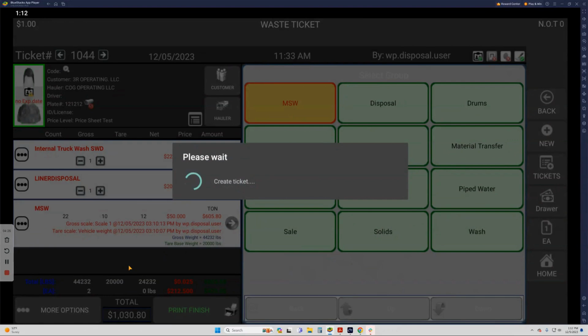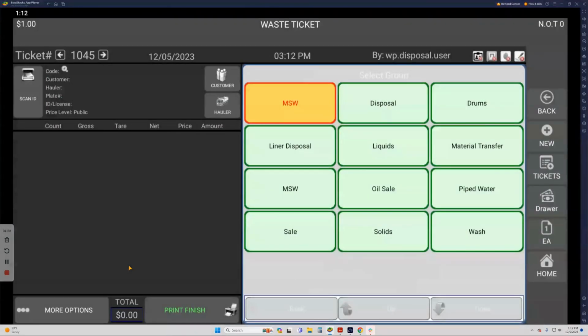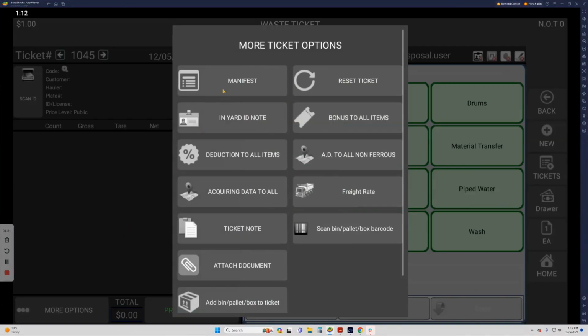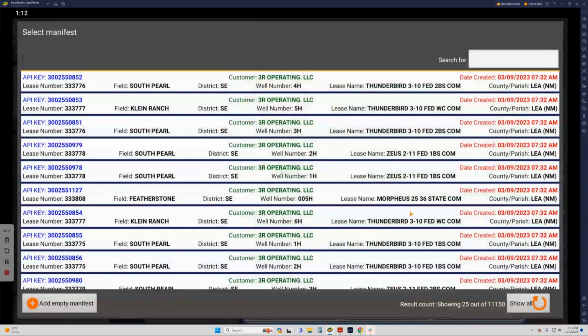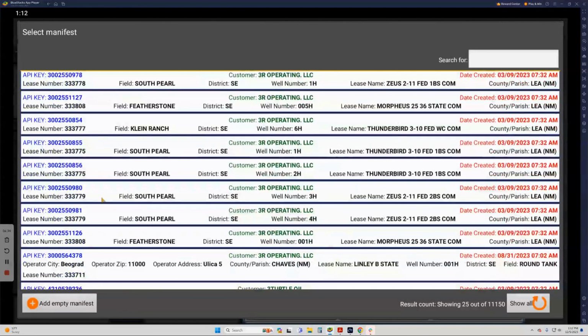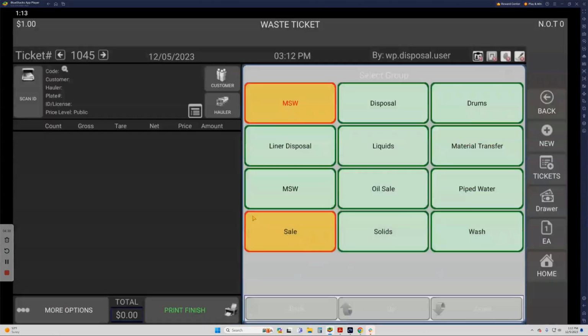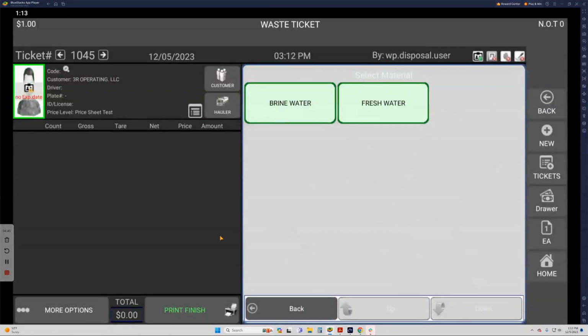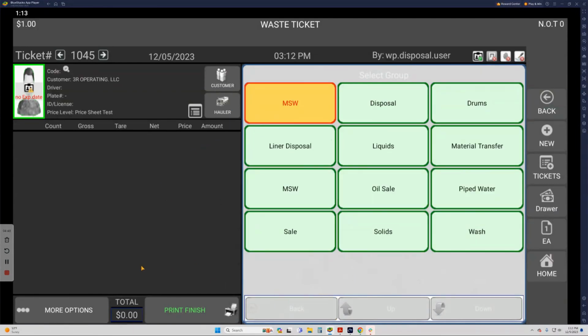So once your scale operator or your gate operator completes it, they're on to the next transaction. They would do the same thing. Here comes a truck, and then they would search and find through these 11,000, and they could use the name, they could use whatever. They click that, and they click through, and they're done with that, and then they can add a hauler if there's a hauler. So pretty simple process in regards to your gate process.